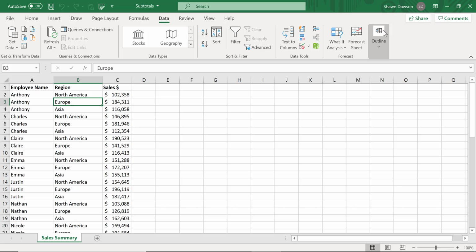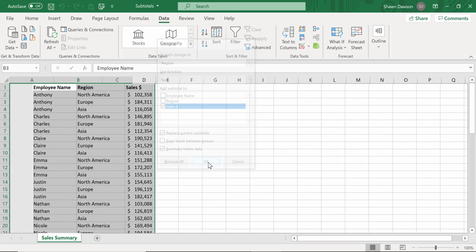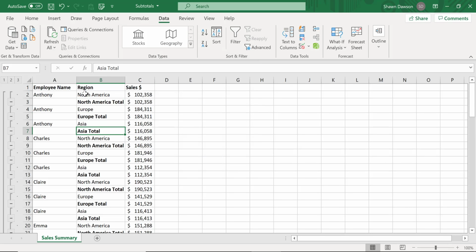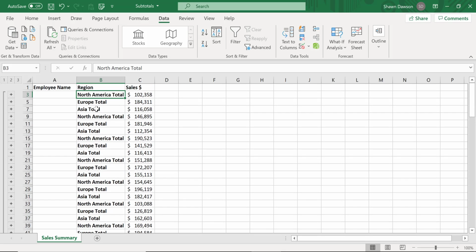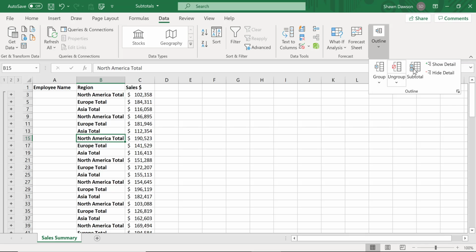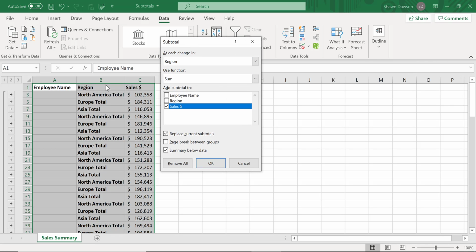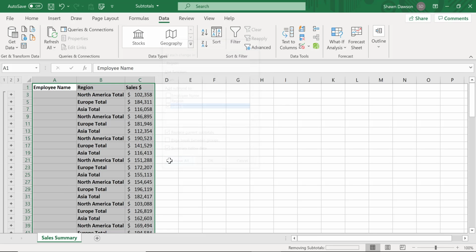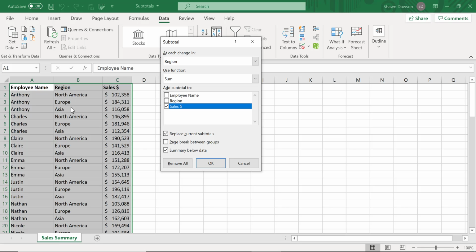If I go data subtotal and I choose at each change in region instead of at each change in employee name and click OK, and then I'm just going to click this little 2, you can see here that it hasn't really grouped them all for North America. I've got a North America total here, a North America total here, and so on all the way down to the bottom. So that's not what I'm looking for. And the reason why it's doing that is because, as I mentioned, every time the region changes, it's subtotaling it.